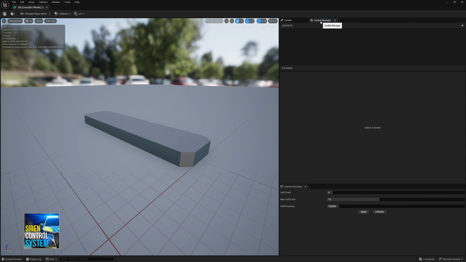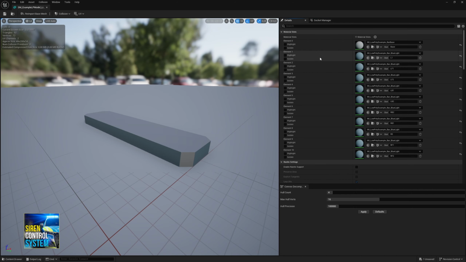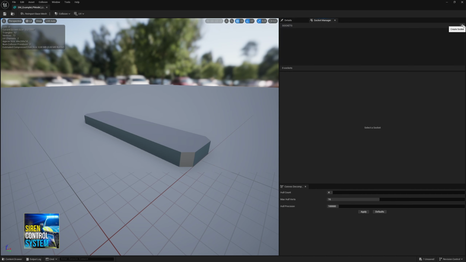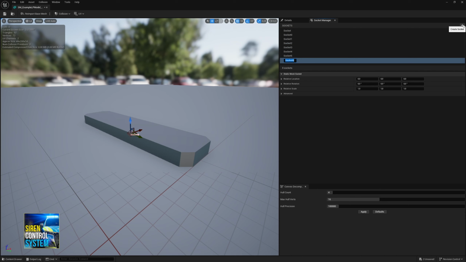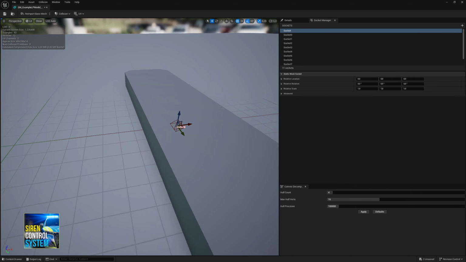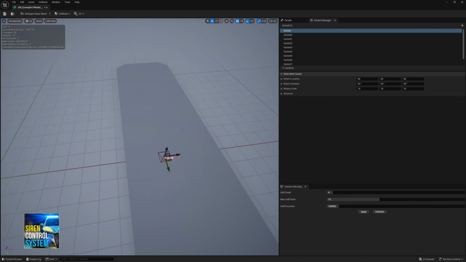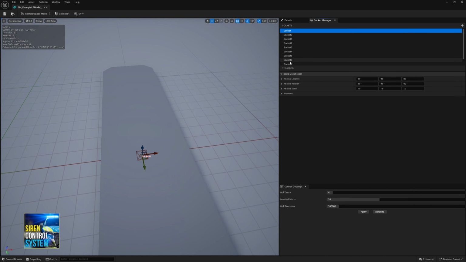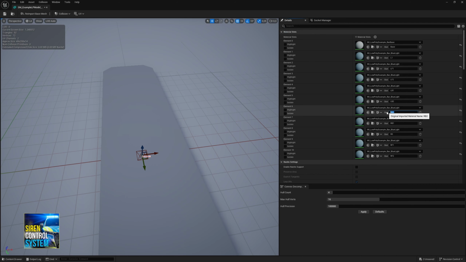Click on it, and now we add, let's see, 1 2 3 4 5 6 7 8 9 10. Yeah, 10 sockets. I think this is enough. So we have now 10 sockets, and you see the location of them here, which is nice, but we have to name these sockets, like our material slot names.